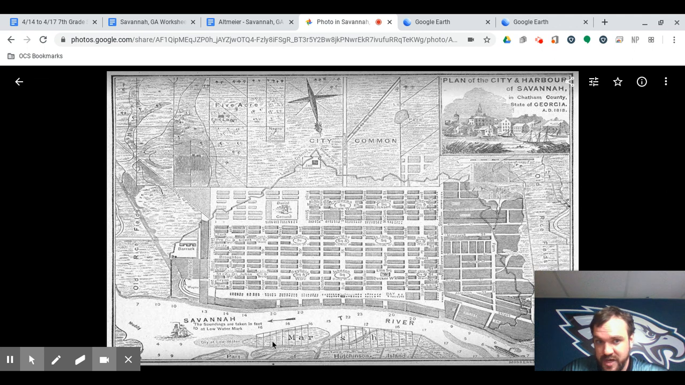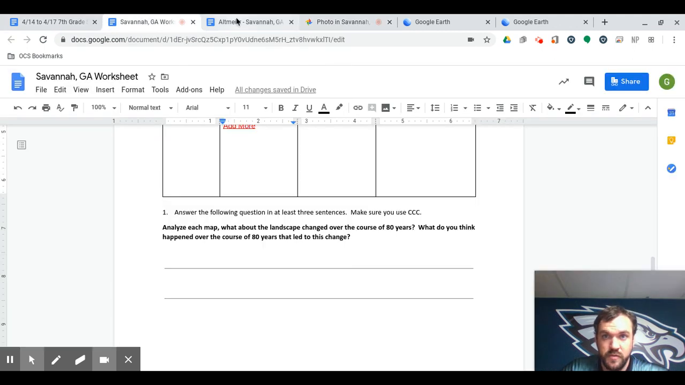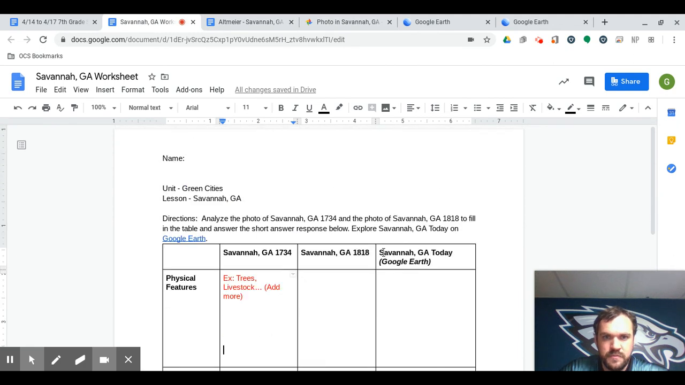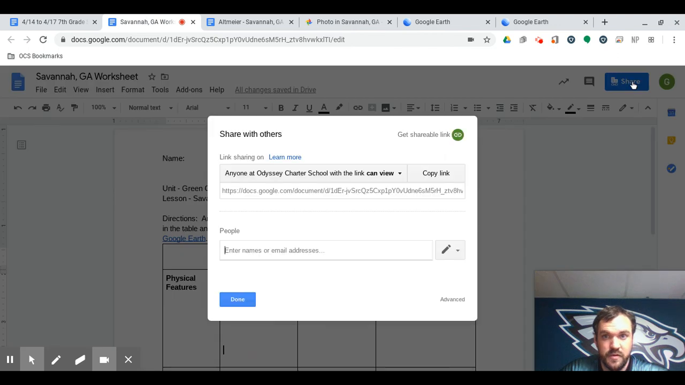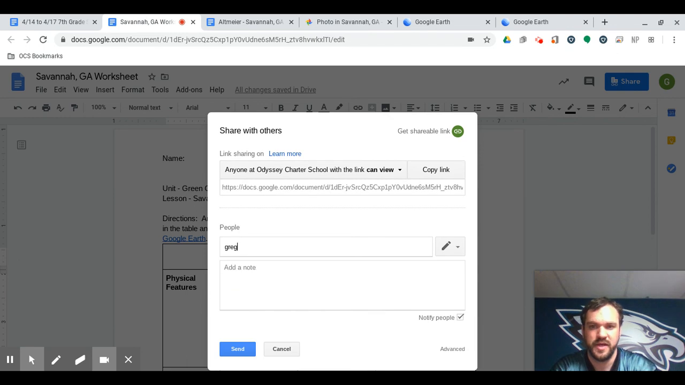All right, so that's your assignment. When you are done with your worksheet, you are going to go up to here, share, and in where it says people, you're going to type my email address and then hit send. And that is how you do it. You do that, you get the credit for today.